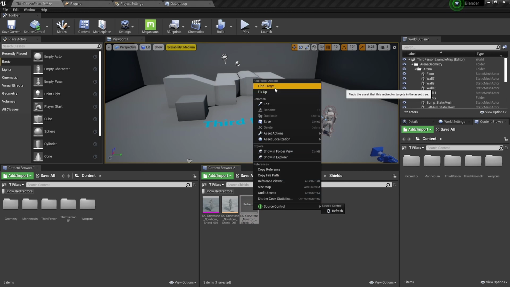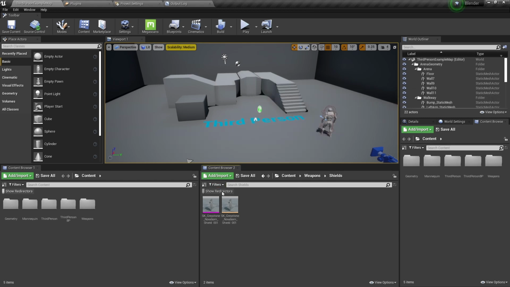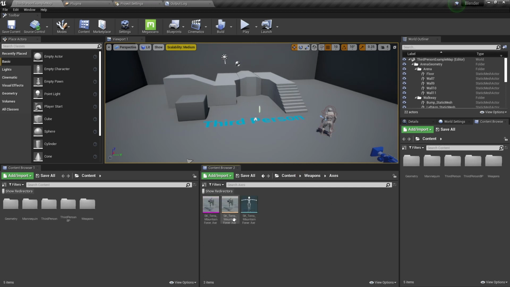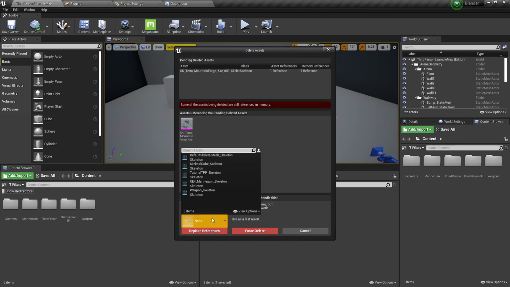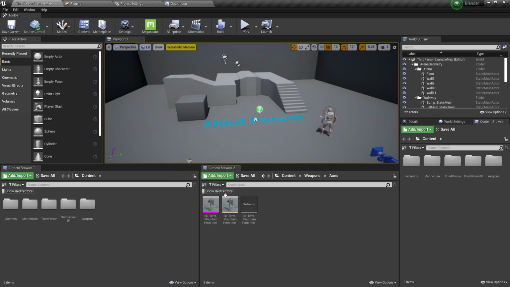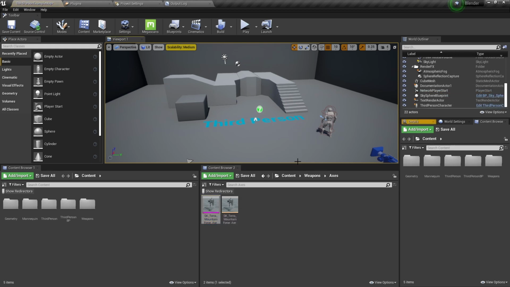We got to fix up your redirectors. You will need to show redirectors. So now we have all of the items on the same skeleton. As you can see, they're the correct size.